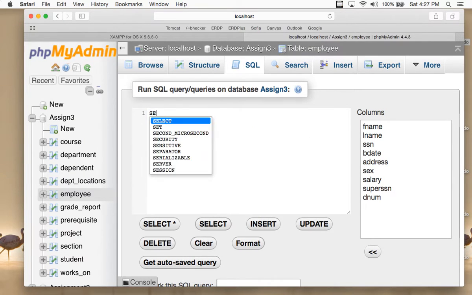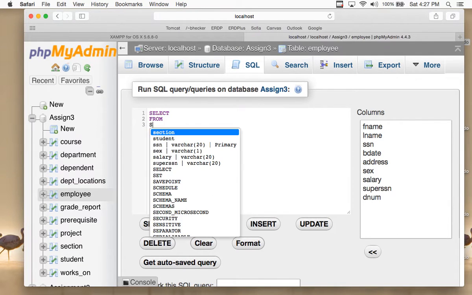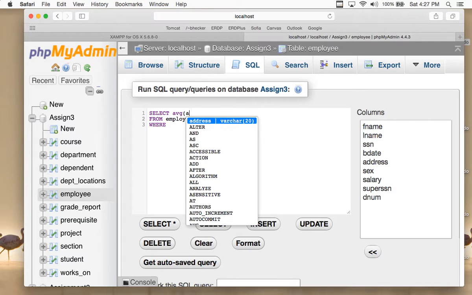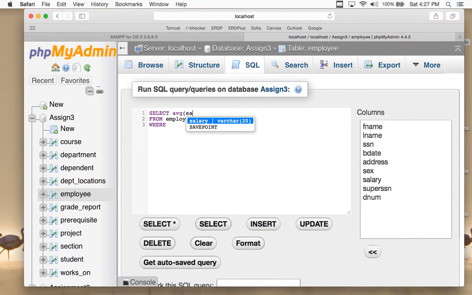Select from where. Employee is the table. And what are we going to get? Average salary. Salary. There we go. Where gender? No, I think it's sex is equal to F.